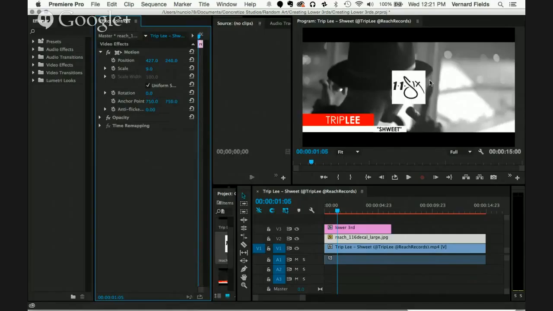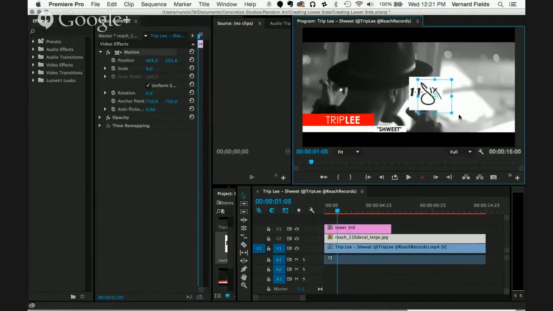Okay. Now, if you want to move it, of course, you just can't click on it and start moving it around. You have to click on right here where it says motion. Click on that, and then it's selected, and then you can go ahead and grab it.